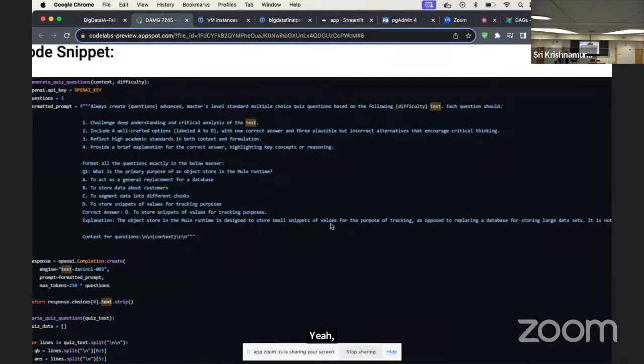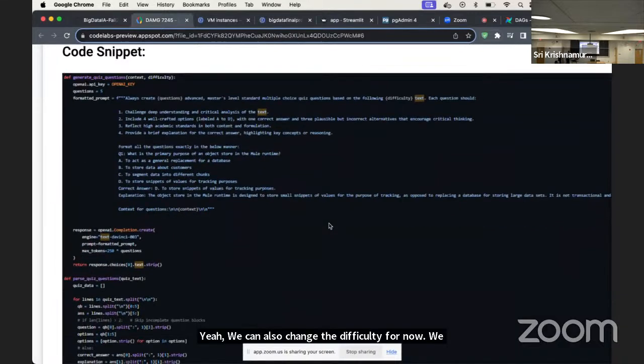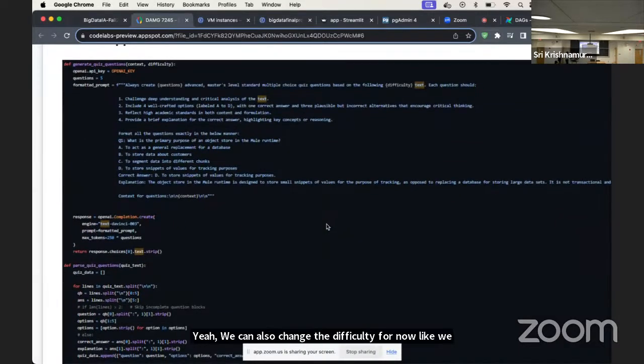We can also change the difficulty. For now, we wanted to make sure that everything is working, so we have kept it easy. But that can be generalized, and we can create multiple quizzes based on the difficulty level also. And we have checked it on Colab, it's working. It gives us different difficulty level quizzes as well.